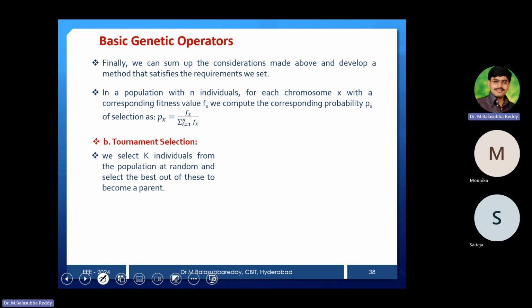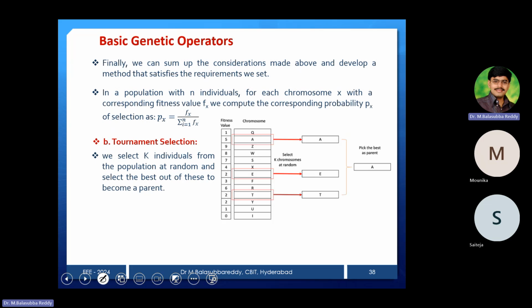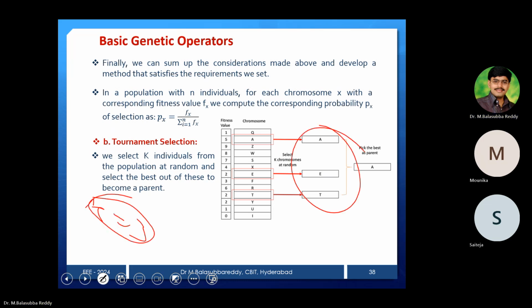And tournament selection, as I mentioned already: whatever the population is, we have some fitness values. These are chromosomes A, B, C, D, and so on, each with some number. Randomly pick, if k is equal to 2, two values, compare them and select the better one. That is the easiest way. Or with k equal to 3, you select 3 chromosomes randomly, and pick the best one as parent.